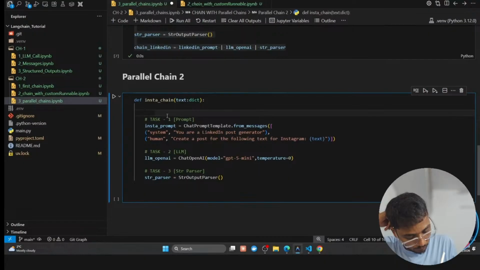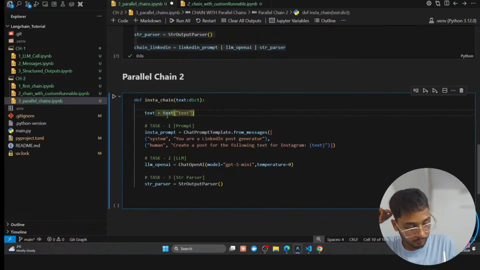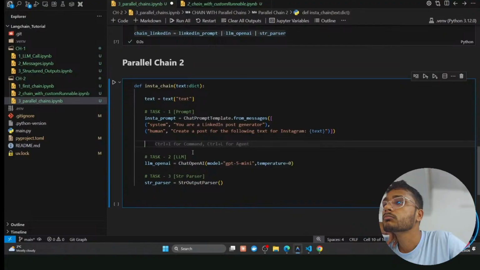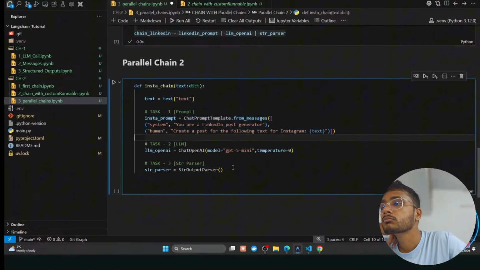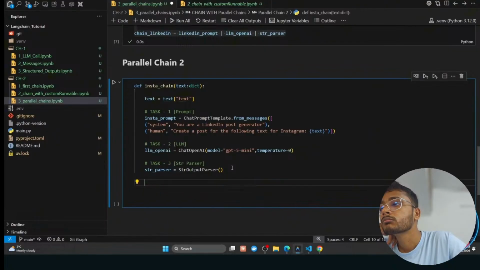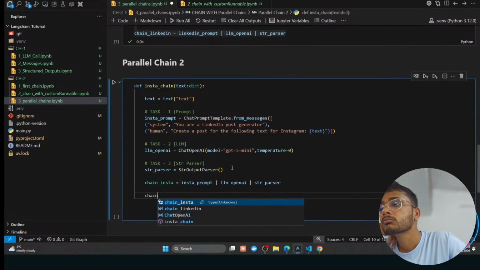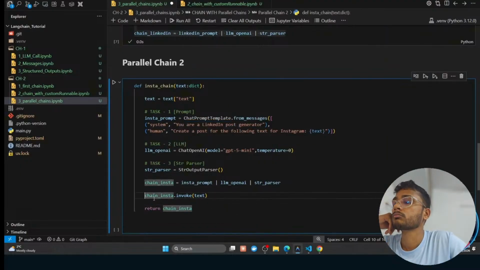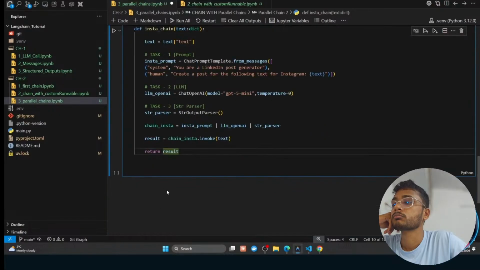Perfect. So now I'll simply say text equals text of text, right? Simple dictionary. We are getting this key value, and now we are simply passing it here in the text. And now I can invoke it within the function itself. I don't need to wait for it to execute. So I'll simply say insta prompt final, or this is one way of doing it, or you can even call the entire chain at the end. The choice is yours. You know how to do that. So I'll simply say chain insta dot invoke, and you will say text, and you will simply return result, because you just need the result. So this is another way of doing it.